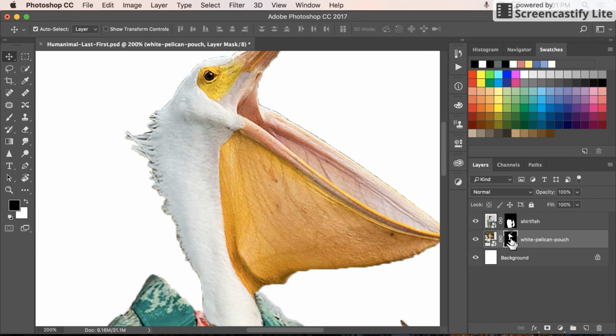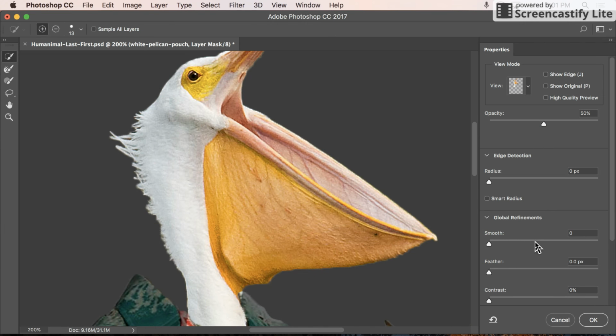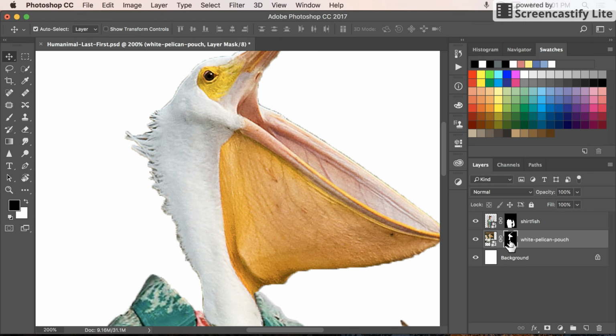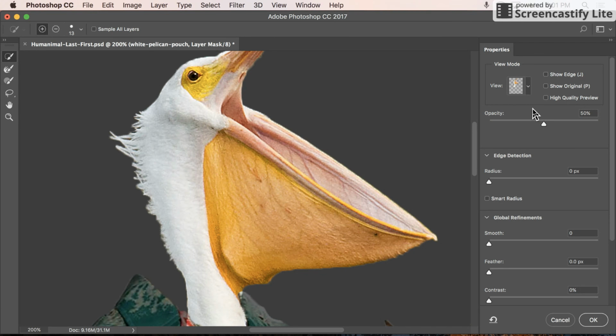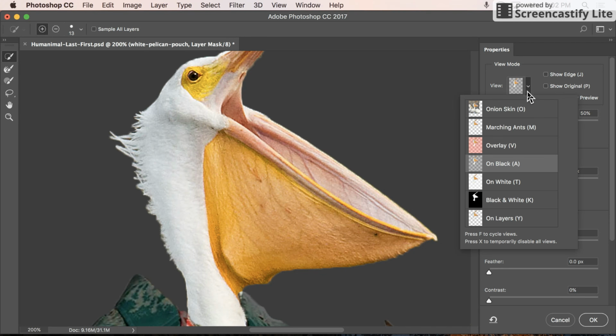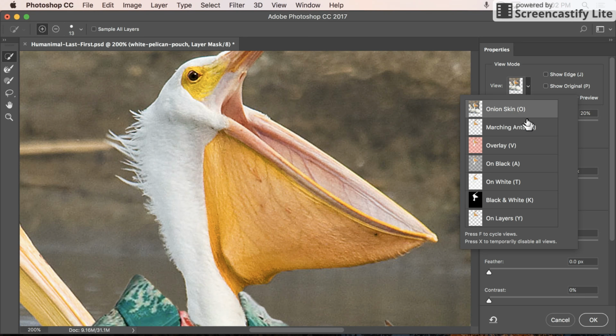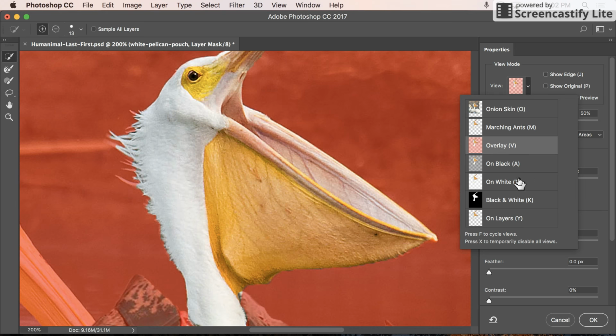We double click on our mask. So I can do that one more time. I hit escape there. Double click. And now we're in our mask. Now we have some options here. We can go to, it's called onion skin, where it's giving you a faded background and then your edge here. You can go to overlay so you can see your edge.